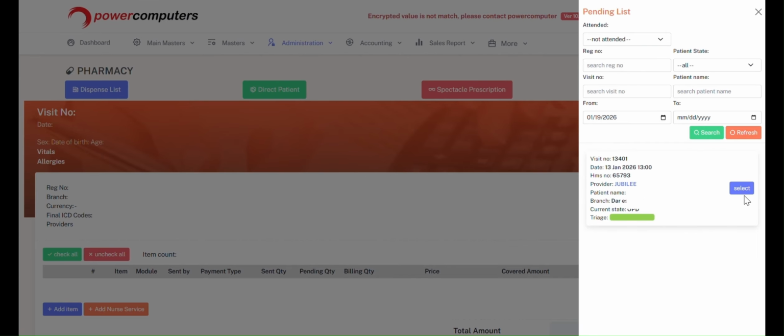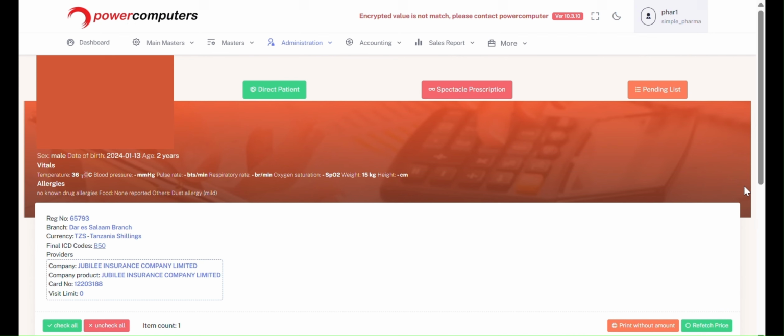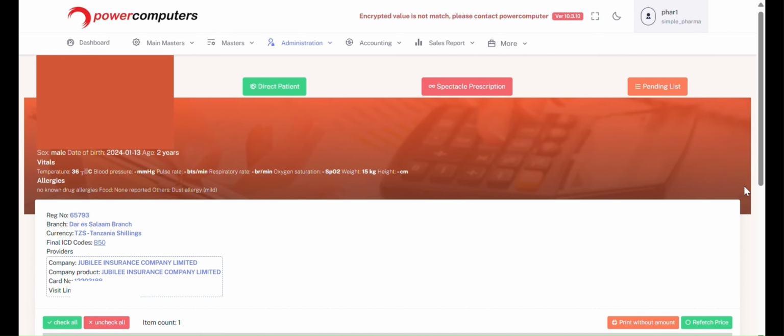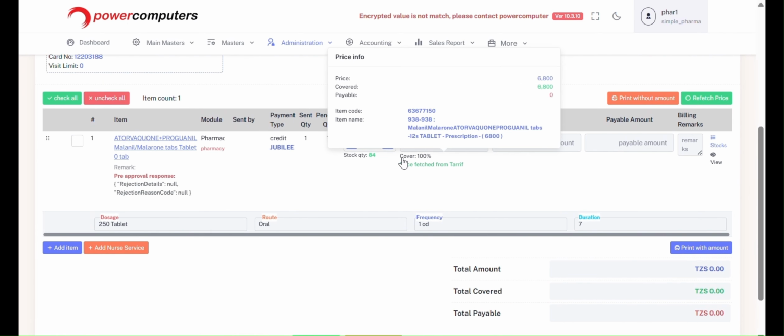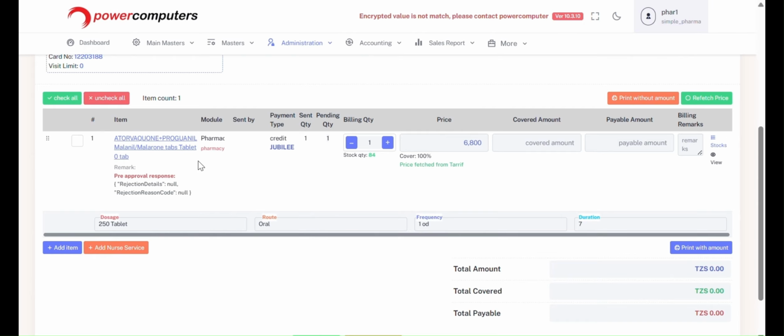Now we move to the pharmacy terminal. The pharmacist opens the patient's prescription. The system shows all medications ordered during the consultation along with Jubilee coverage details. The pharmacist reviews the drugs, checks available stock, and confirms the quantities to dispense.